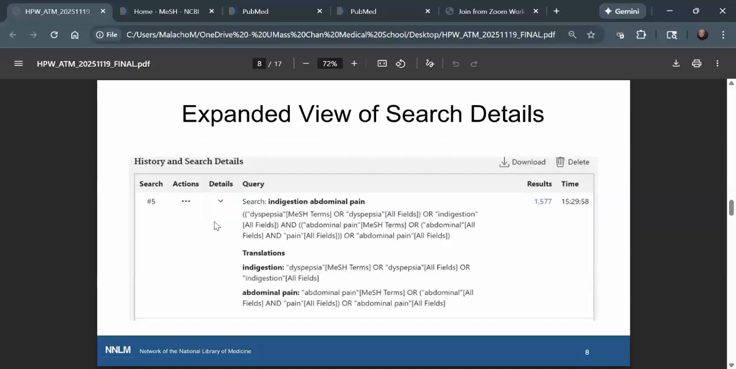Now we are looking at the complete view of the search details. I entered a total of 3 words: indigestion, abdominal, pain. But you can see in the search details, PubMed did more than look just for those 3 words. You can review the search details either in the top area here or in the translation section here.